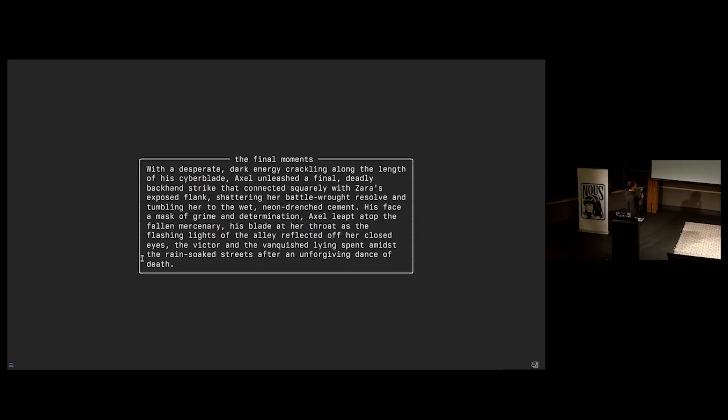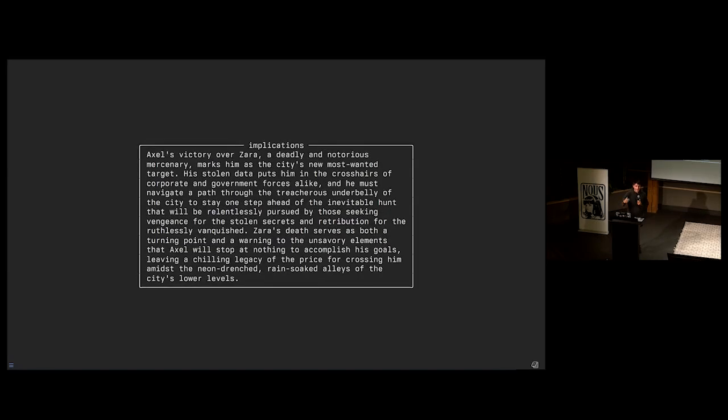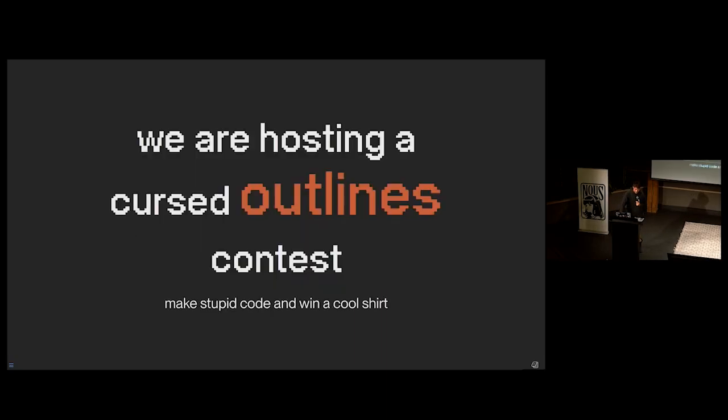And so we get these final moments here, with a desperate dark energy crackling along the length of his cyber blade. Axel unleashed a final deadly backhand strike that connected squarely with Zara's exposed flank. I don't get that part, but whatever. Axel wins. And this also tells you what actually happened inside of the broader context of the world. It says Axel's victory over Zara marks him as the city's new most wanted character. So very interested to see what happens with Axel in the next round.